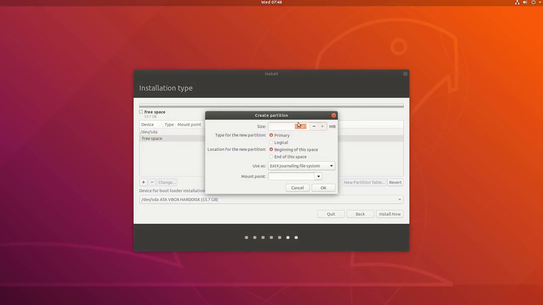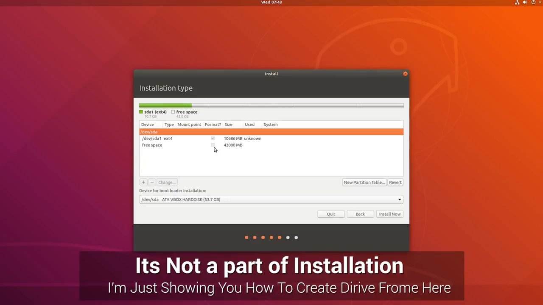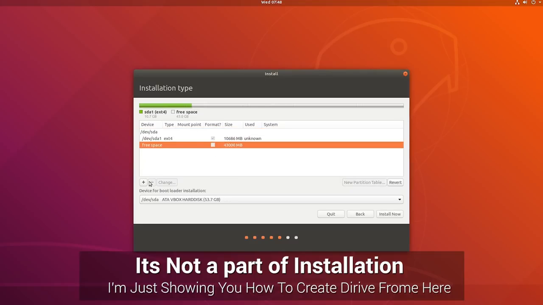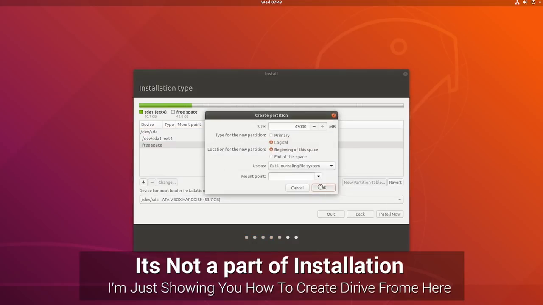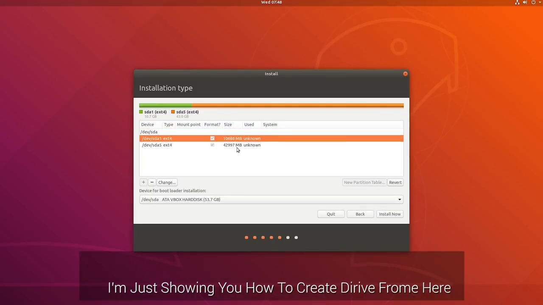It's not an important part. So you can create a drive. You can see I have created 2 drives here.